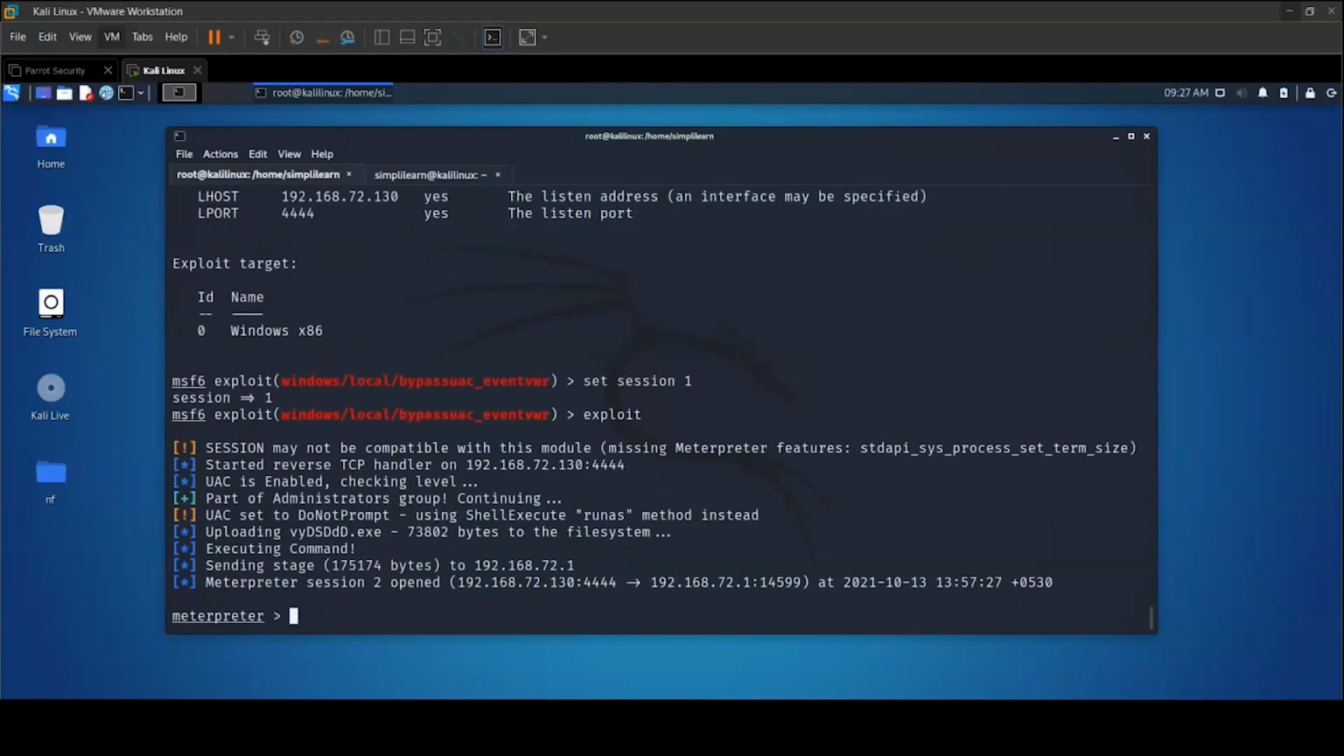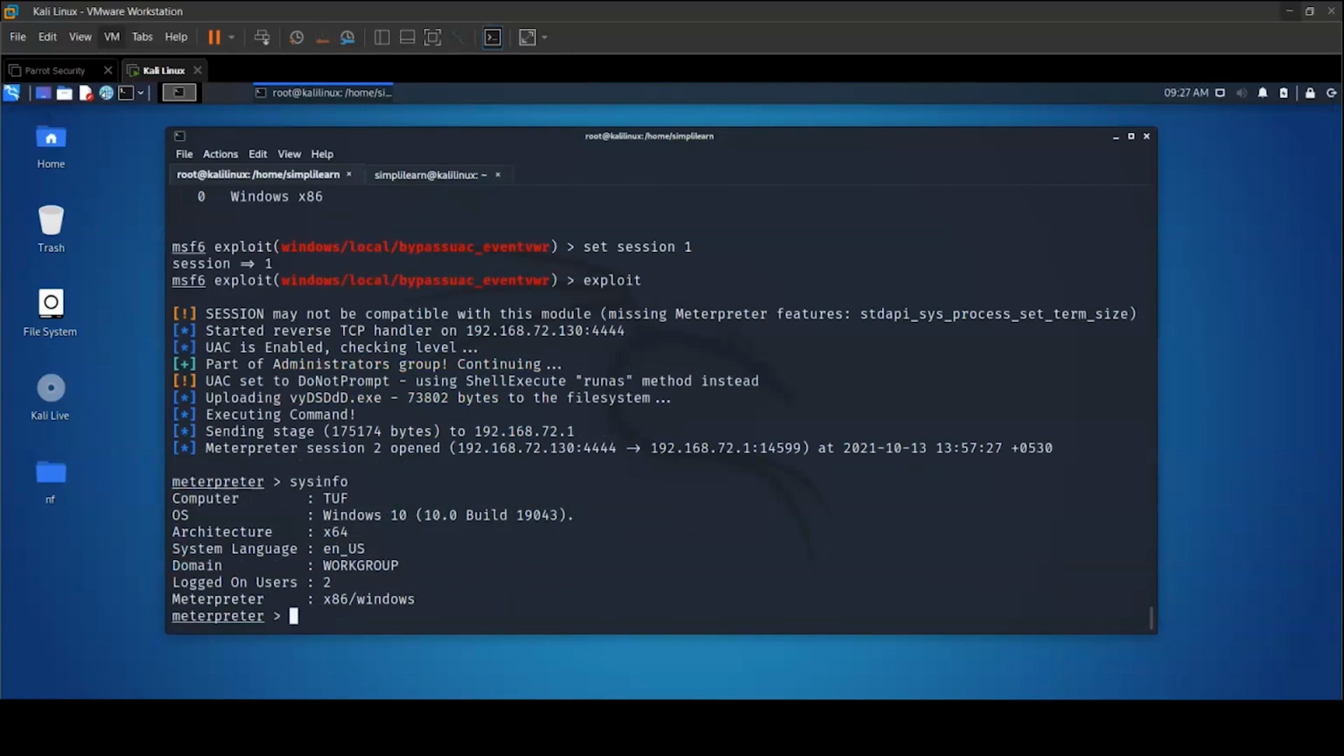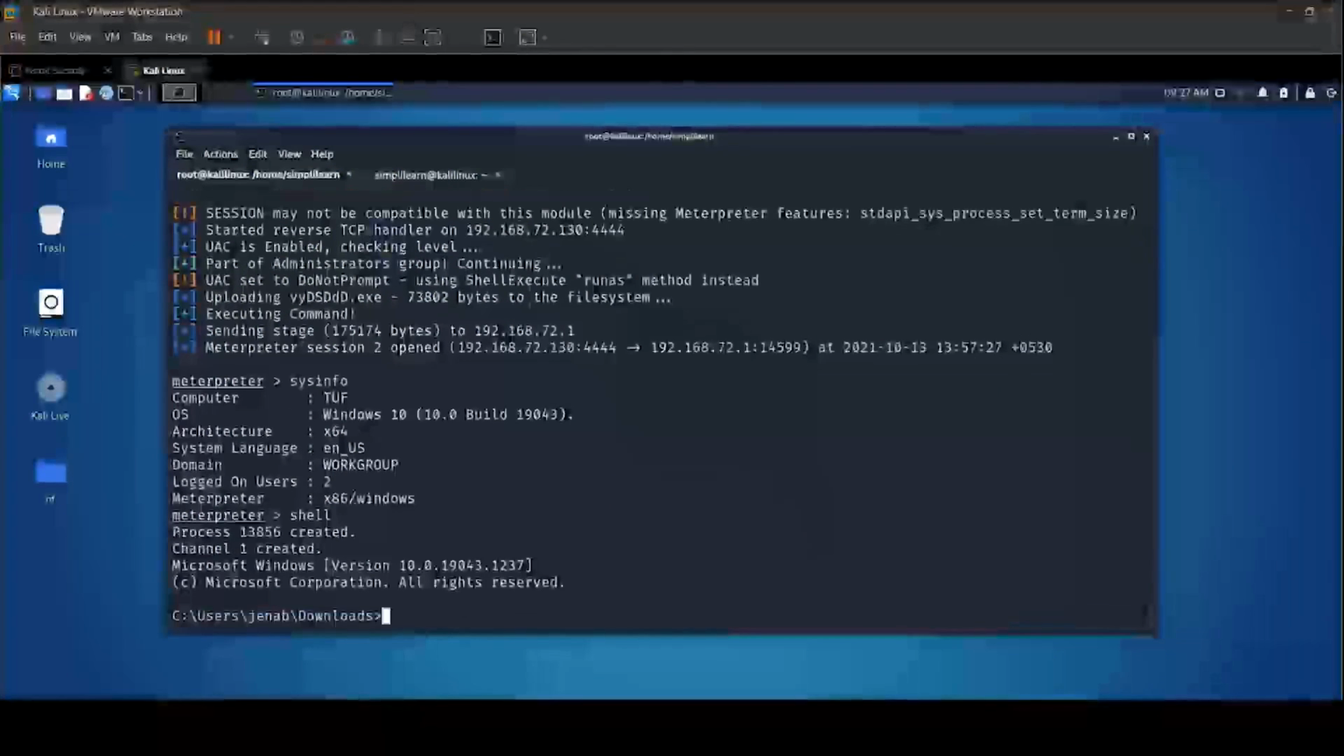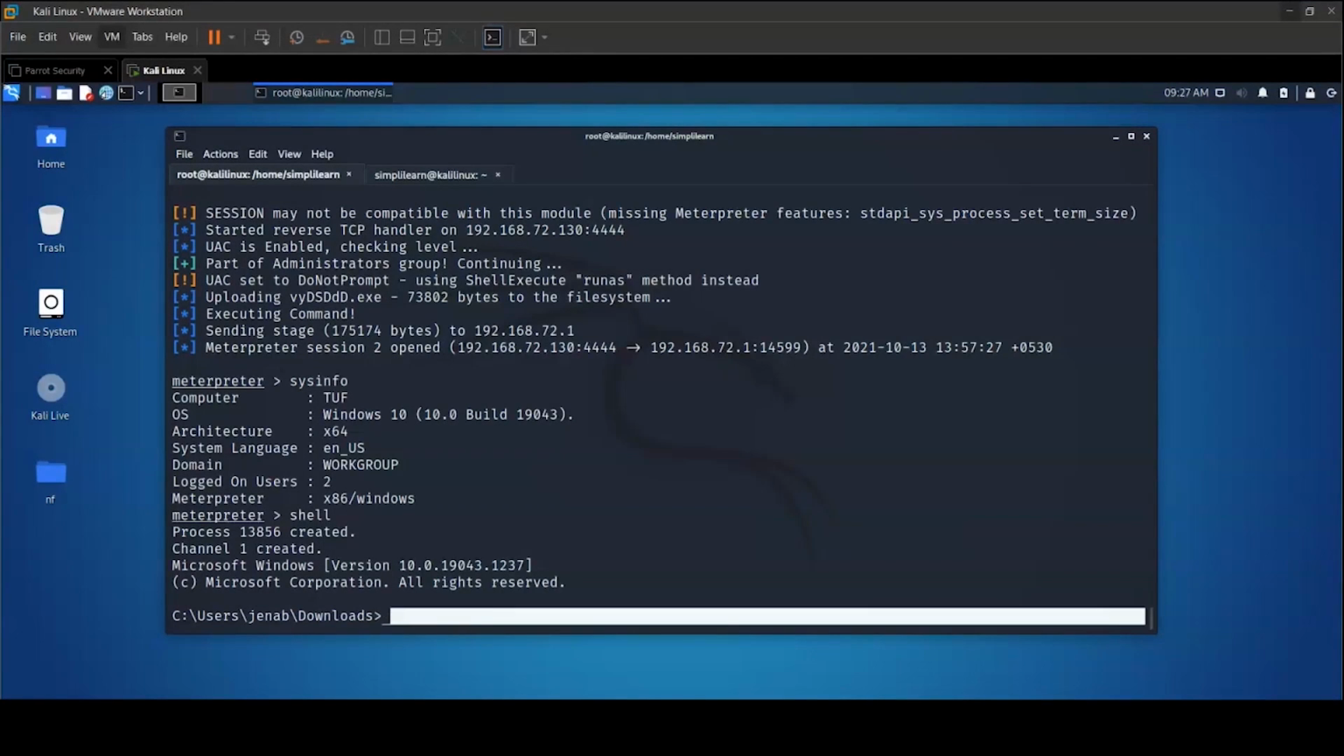Run a few commands and it opened a second meterpreter session. As you can see, it is session 2. If I write sysinfo, you can still see I'm not the system user right now. I'm still just a normal user. How can we check that? If you go to shell, I still see the user's downloads folder, all these things.